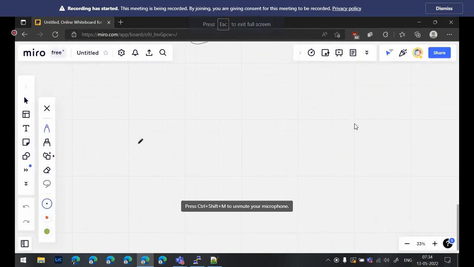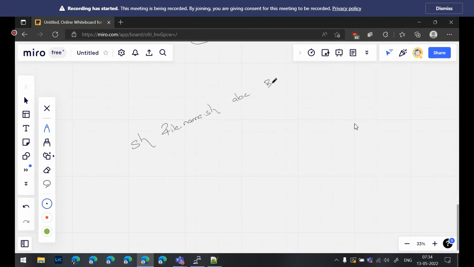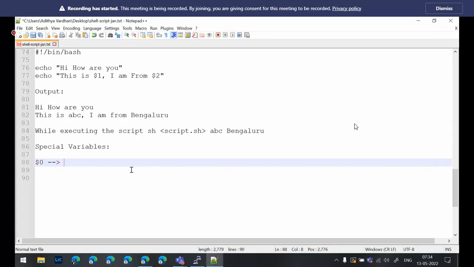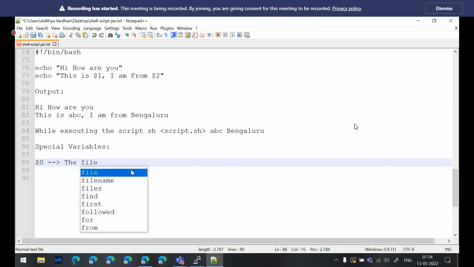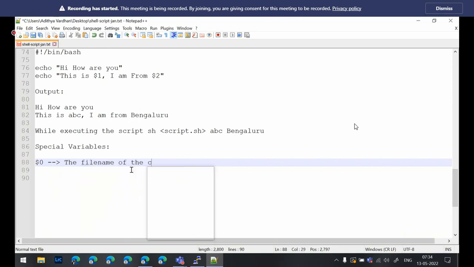So whatever, let's say if you're using sh, right? The file name .sh, and you pass on any value for ABC and let's say Bengaluru. So this is your $1, this is your $2, and this will be your $0. So if you ever want to check what is the file name, you can always use $0. It is the file name of the current script.